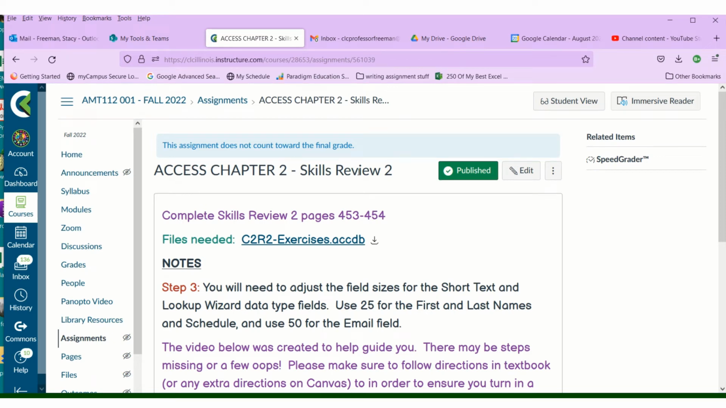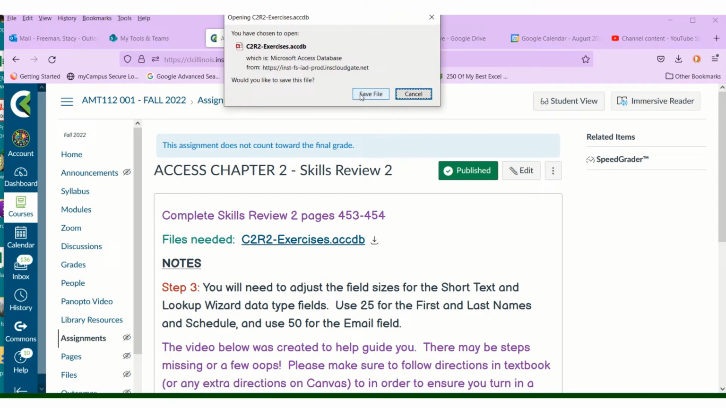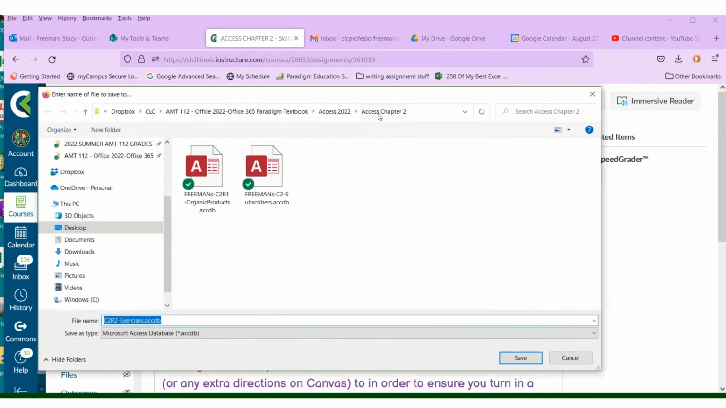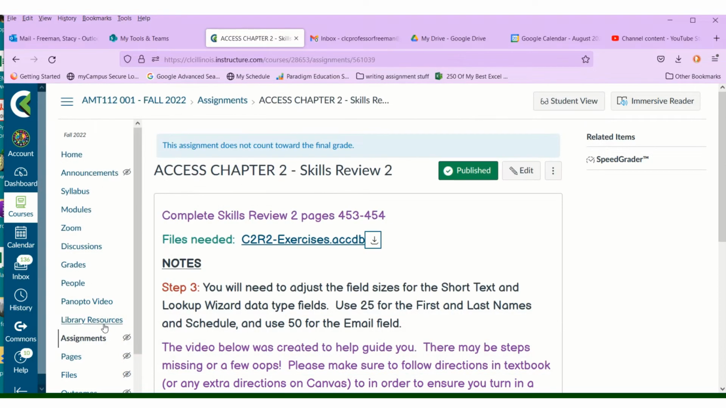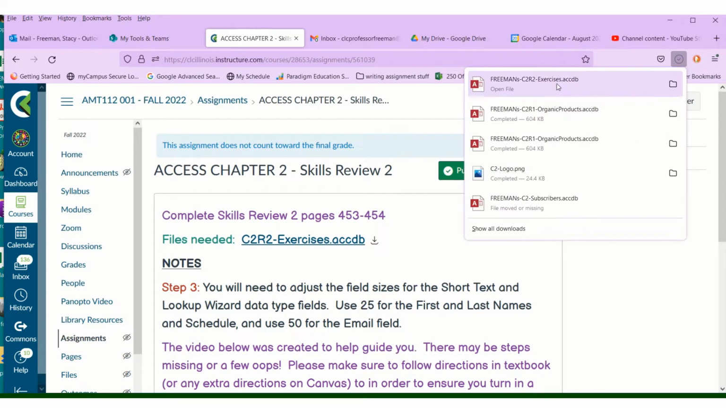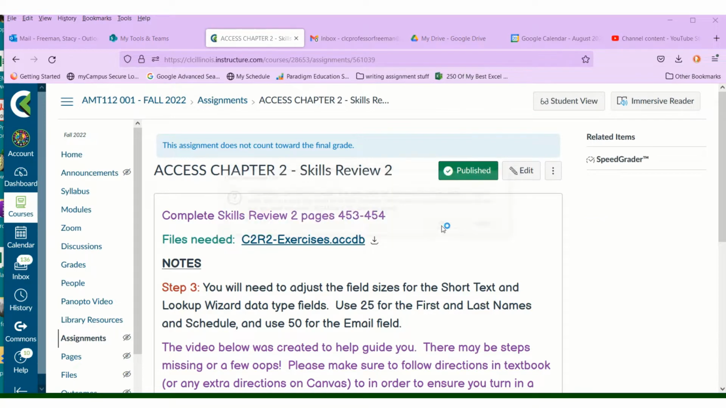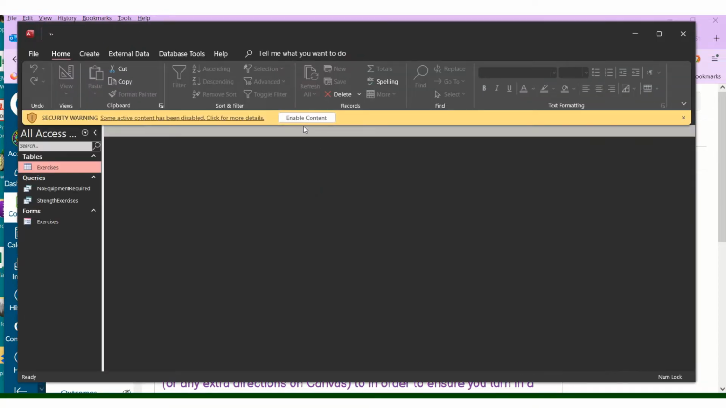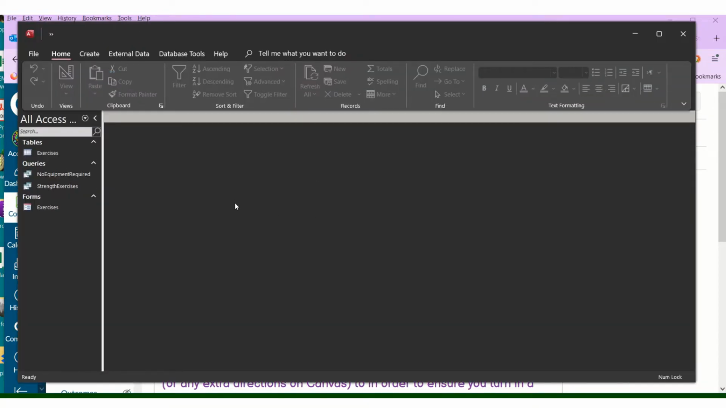Access Chapter 2, Skills Review 2. Let's go ahead and download the file. We're going to save it to our Access Chapter 2 folder. We'll add our last name, first initial. Open it up. Enable contents. That takes care of step 1.